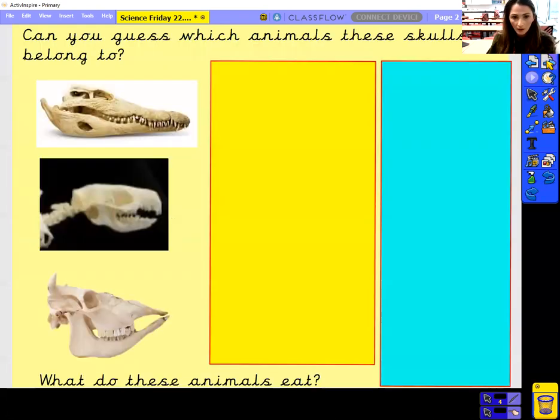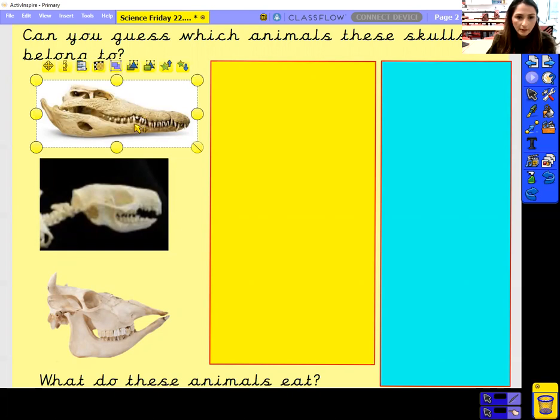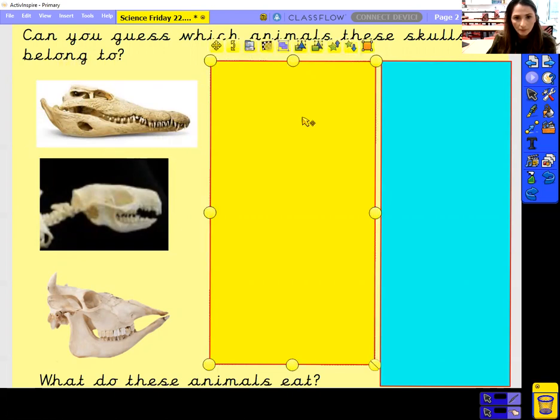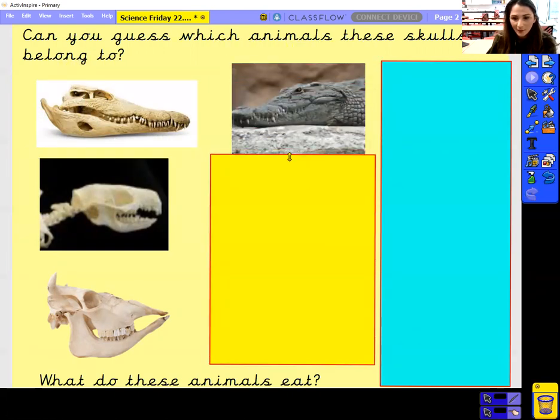So, our first task. Can you have a look at this picture of this skull? A skull, remember, is a scientific word for head, like we did last week. So, have a look at this skull. What animal do you think this might have been? Well done if you said it was either a crocodile or an alligator. So you can tell by the long mouth and long nose and his sharp teeth.